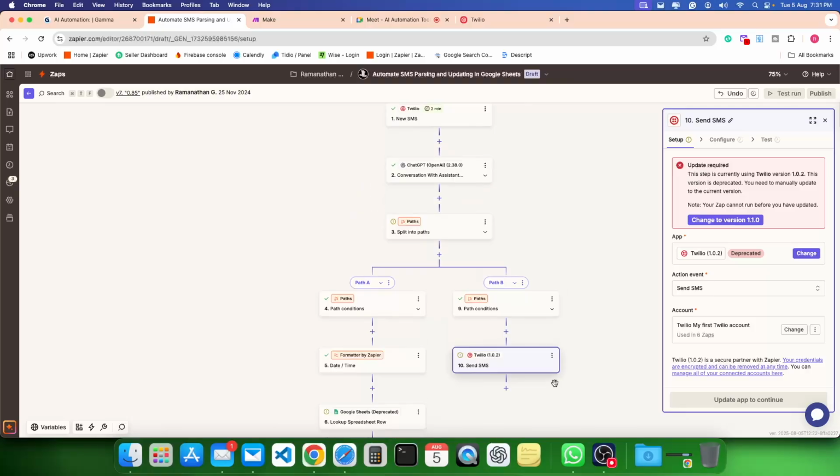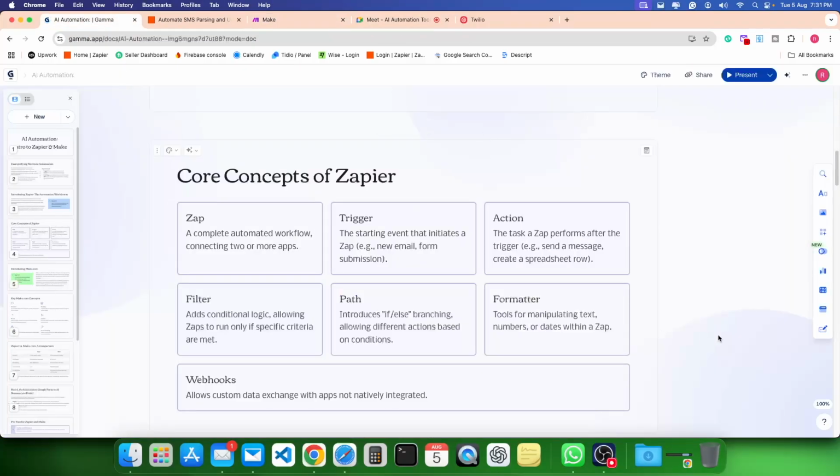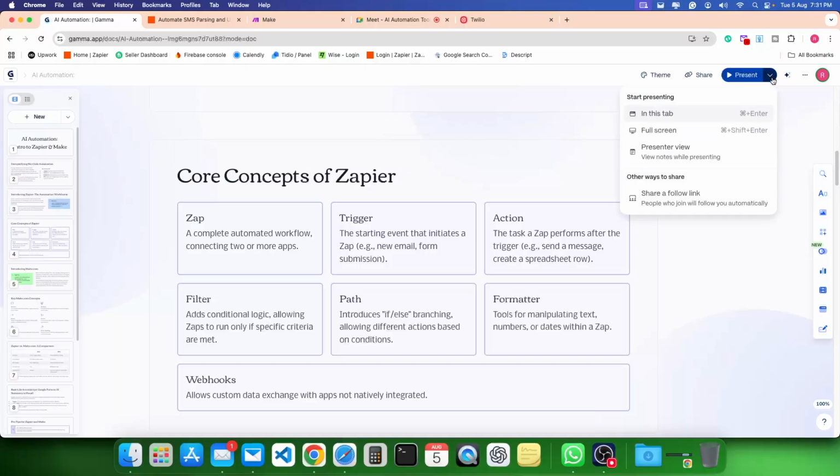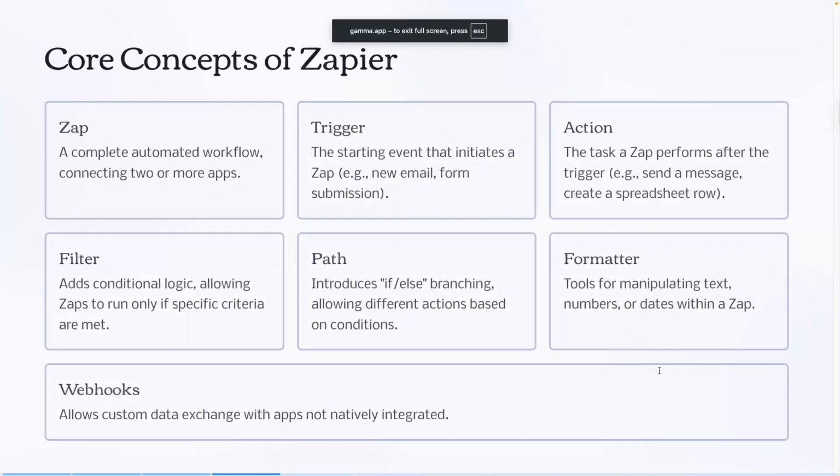So if you look at the same thing in Make, right? Let's go to the PPT. I spent time preparing it. Anyways, so we've seen this, right?